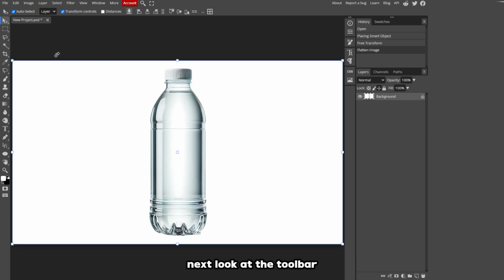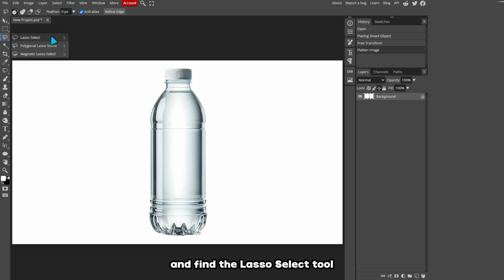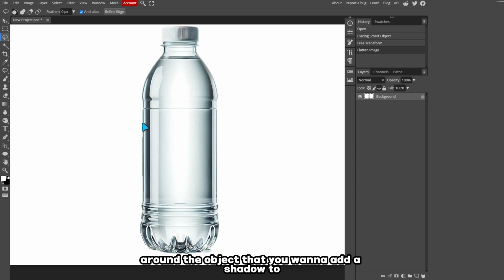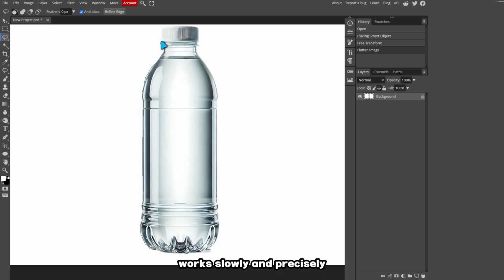Next, look at the toolbar positioned along the left side of the workspace and find the Lasso Select tool. Select this tool and carefully trace around the object that you want to add a shadow to. Work slowly and precisely so your selection follows the edges neatly and produces a clean result.